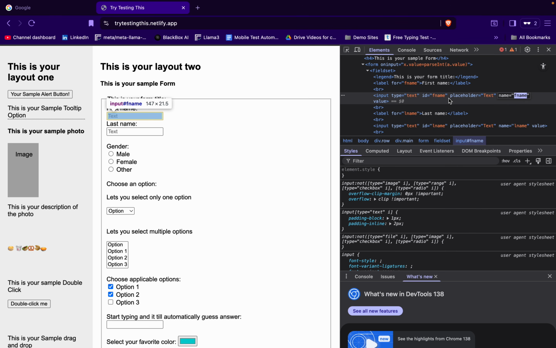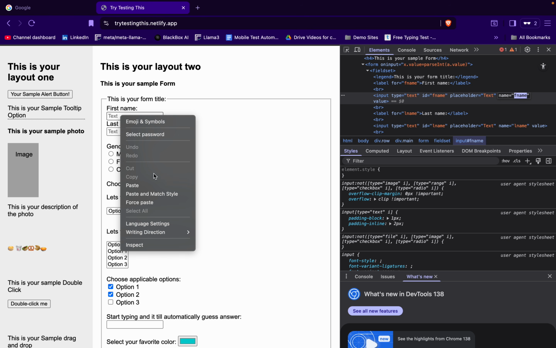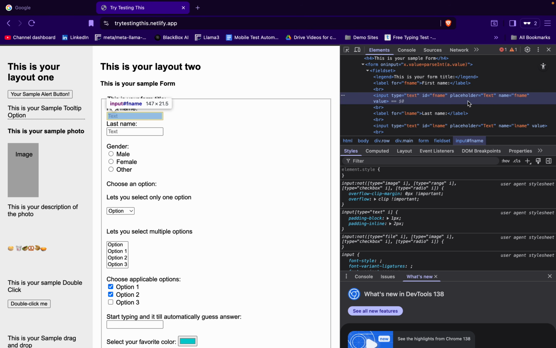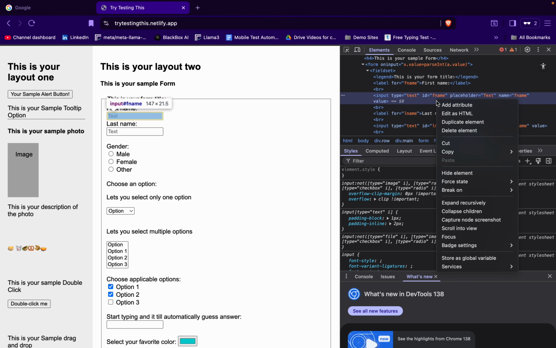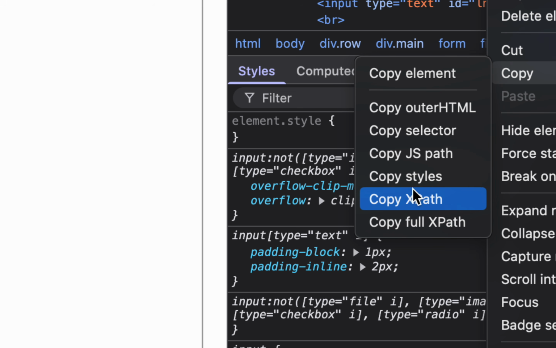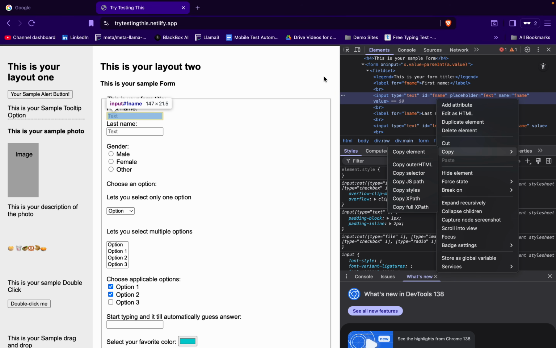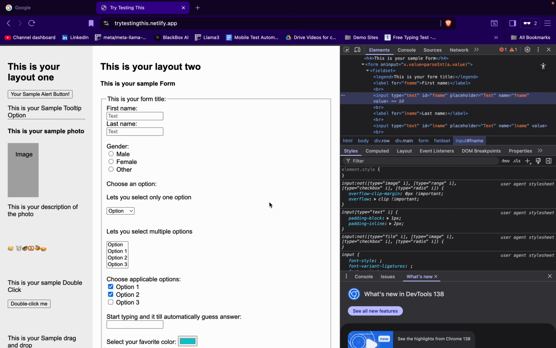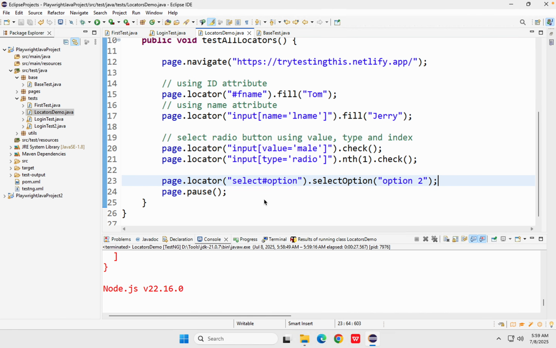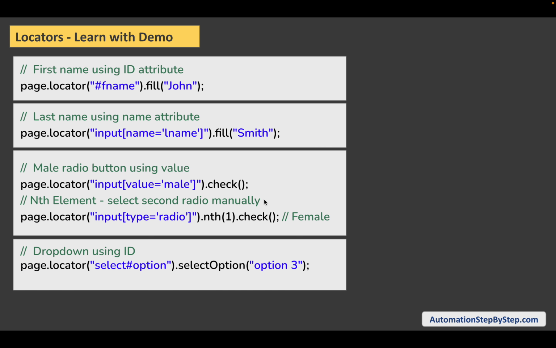So you can see if I select this, if I do a right click and say inspect, it highlights this area which is for this particular object, and then when I right click here and I say copy, I get options to copy XPath, copy full XPath, copy JS path, copy selector. So you can also try out these on your own, and you can learn all this, and always let me know if you face any issues. Okay, so we can also just directly say hash option, and then we can select the options like this.